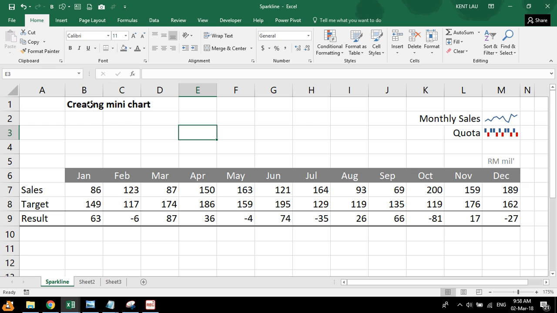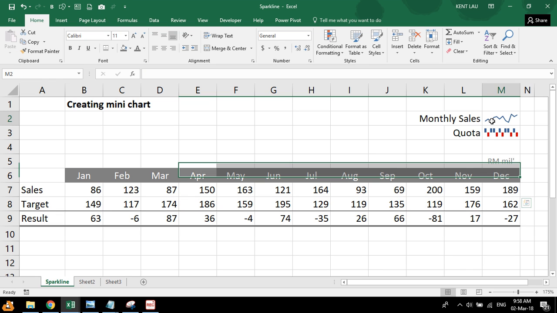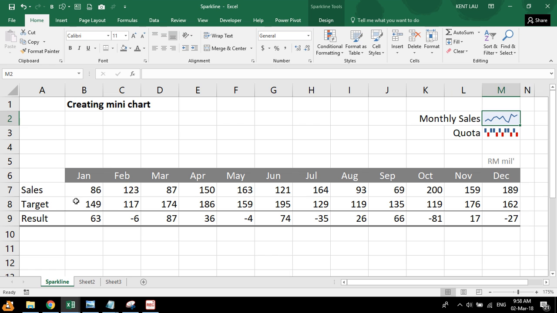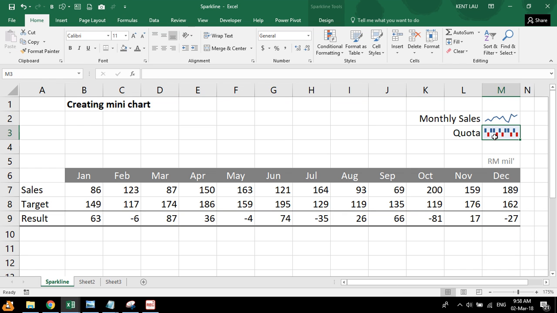I want to show you how to create a mini chart. You see the sales data, and it's plotted against here, and here as well on the result page. So at a glance, we can see that there are some wins and some losses. It's quite equal, and the sales are growing and dropping. So how to create that?